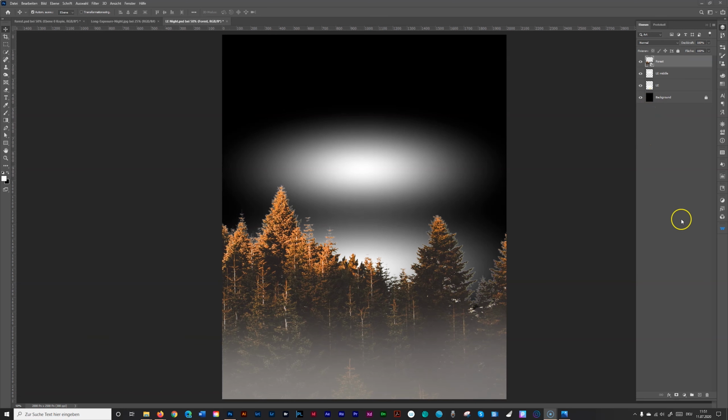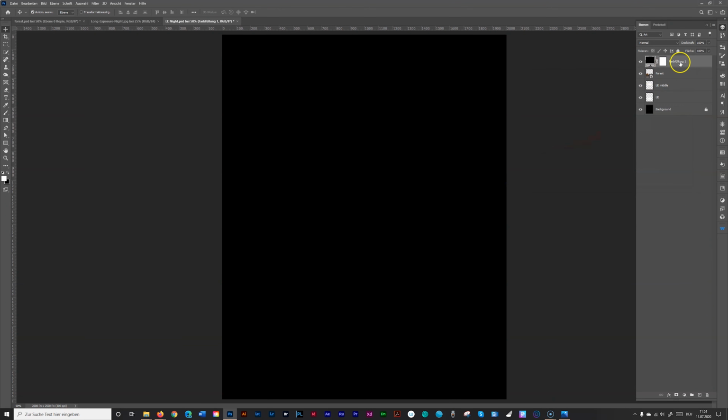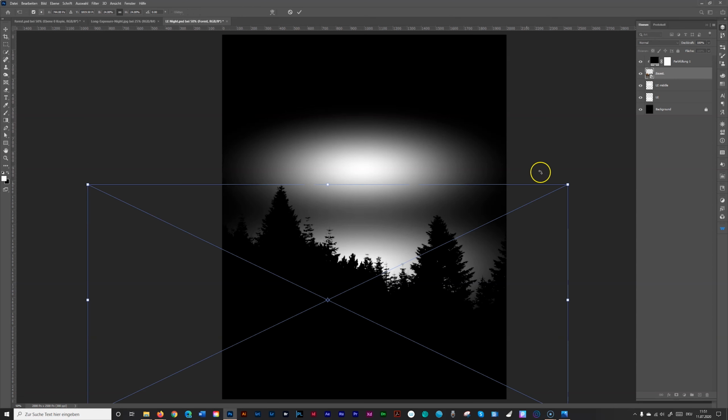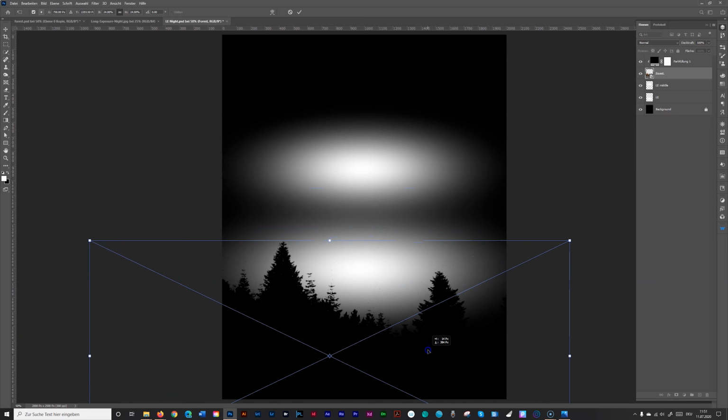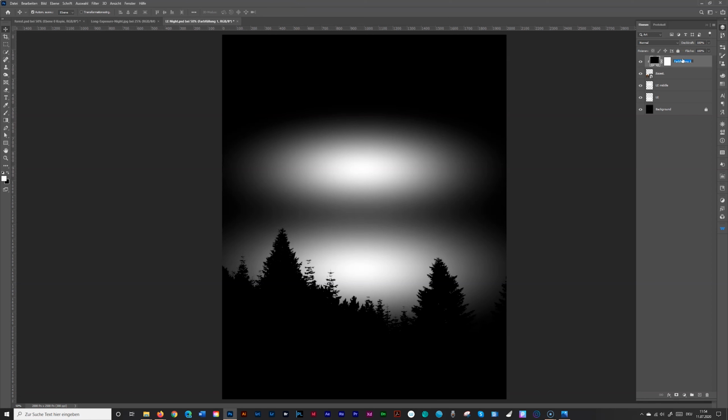Now we have to make a color adjustment layer. We make it black and press Alt or Option, and now we see that arrow. Just click and you made a clipping mask. Now we have to correct the place of the forest. I think we're gonna place it a bit more to the bottom. Control T and drag it down like this, maybe like this. So here we go. If you want, you can rename the color adjustment layer and say black forest.